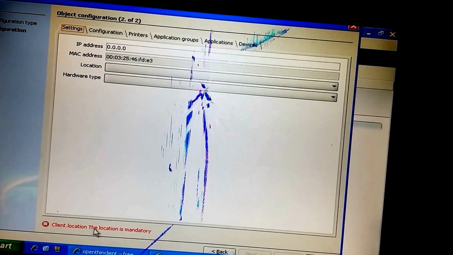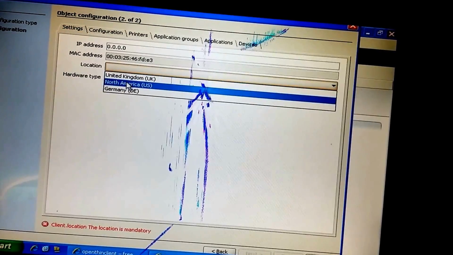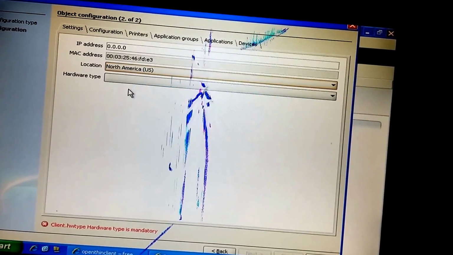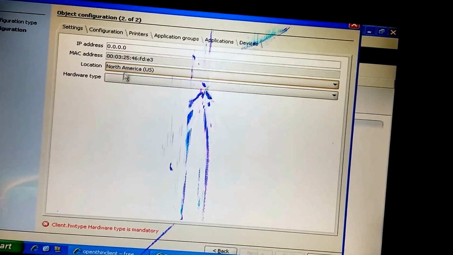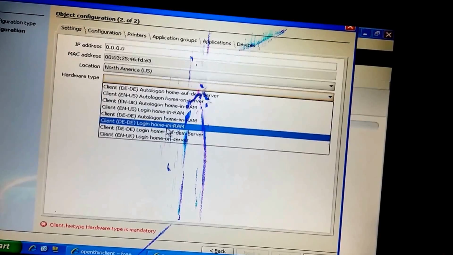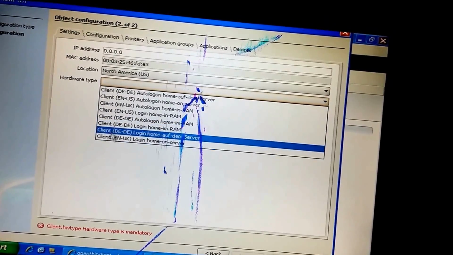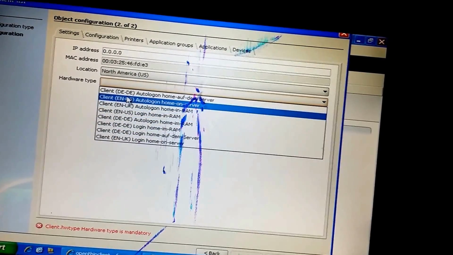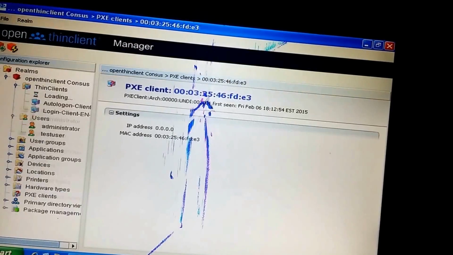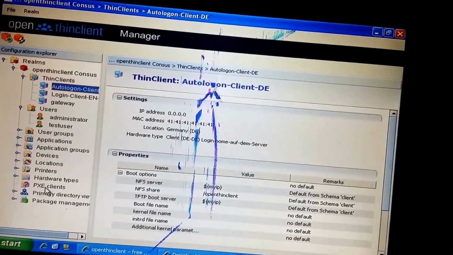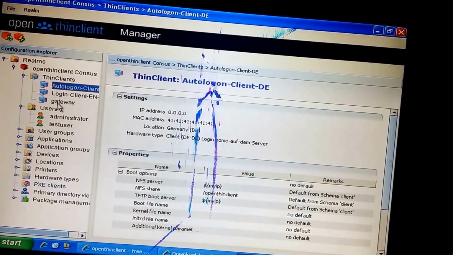Okay, client location is mandatory, so we need to put a location. I'm going to use US. I live in the US, so I'll put US. You guys can put another one. This part right here, we are going to choose US login home in RAM. Let's try that first. IP address, you don't need it, but you can give it an IP address. We'll say finish. So now you see that it jumped from here to here because we gave it permission.